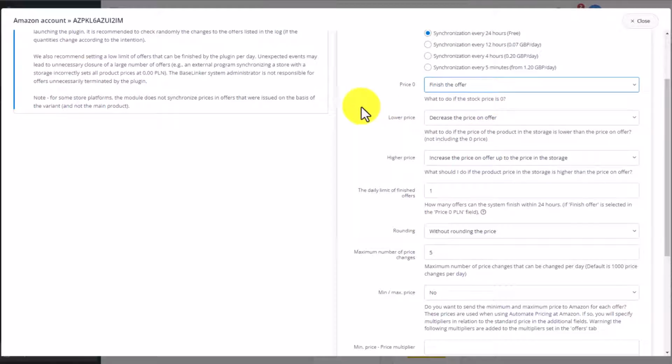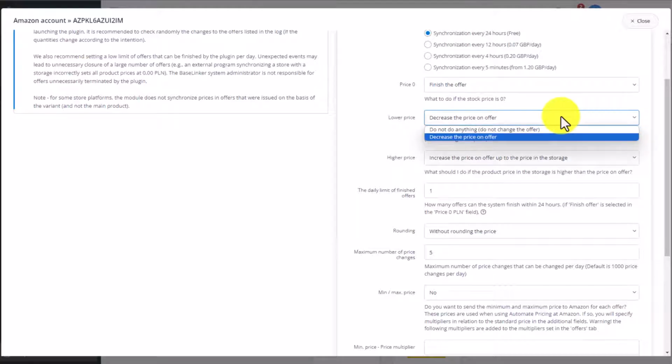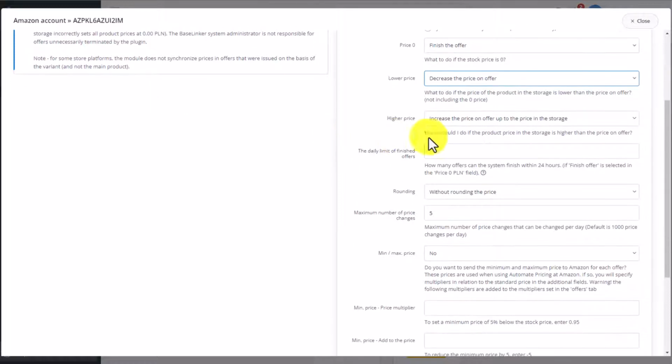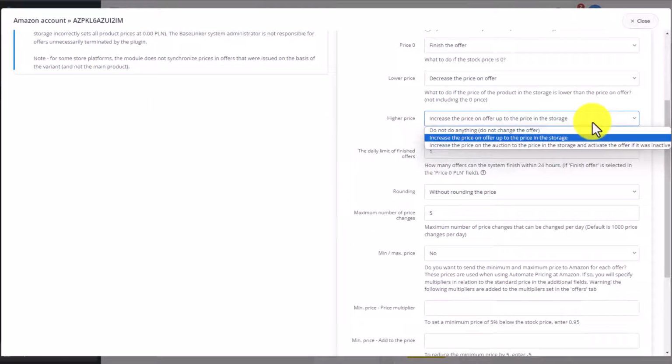What should happen if the price in the warehouse is lower than that on Amazon? We can decrease the price to offer, or again do nothing. What if the price is higher? We can increase the price, or we can do nothing.